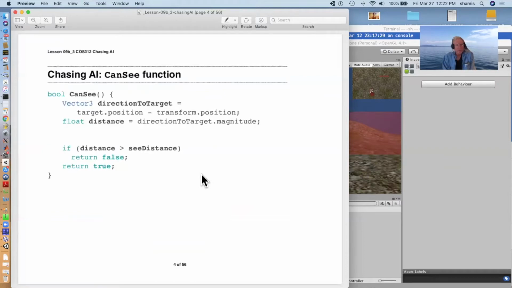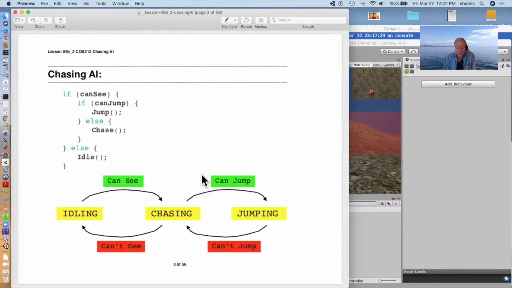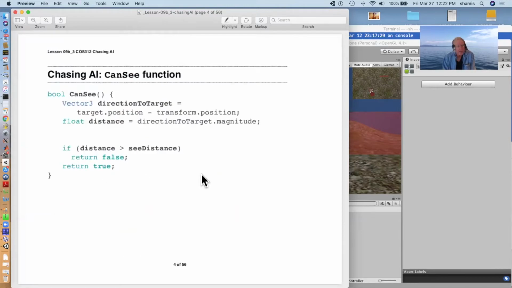So I'm going to make a bunch of little functions that test the different Booleans that I'm going to have in here, the can see, can jump, and so forth. And so a Boolean function that's going to determine whether we can see our character, our player, is the can see function, returning a Boolean.